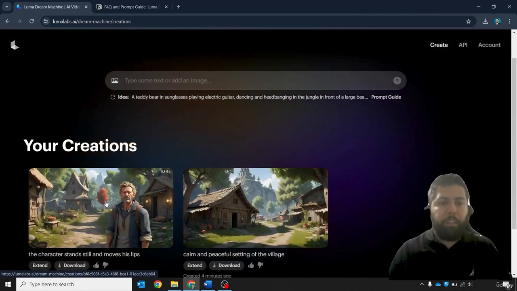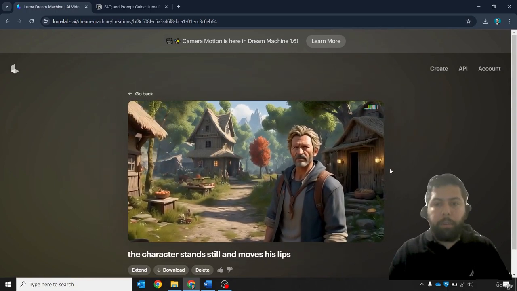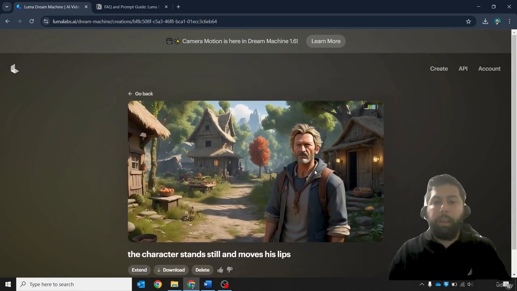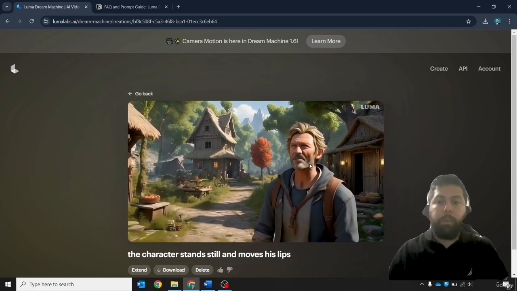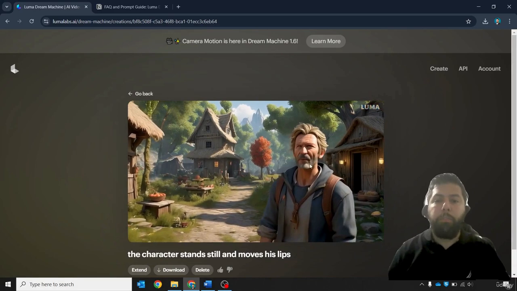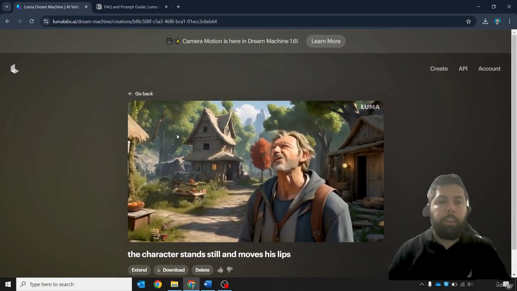All right, so that finished. Let's take a look at this now. That's a lot better, at least the first part. So we could probably use that. It depends. I don't like how he starts tilting his head upwards like that. But for the first couple of seconds, it looks to be good.